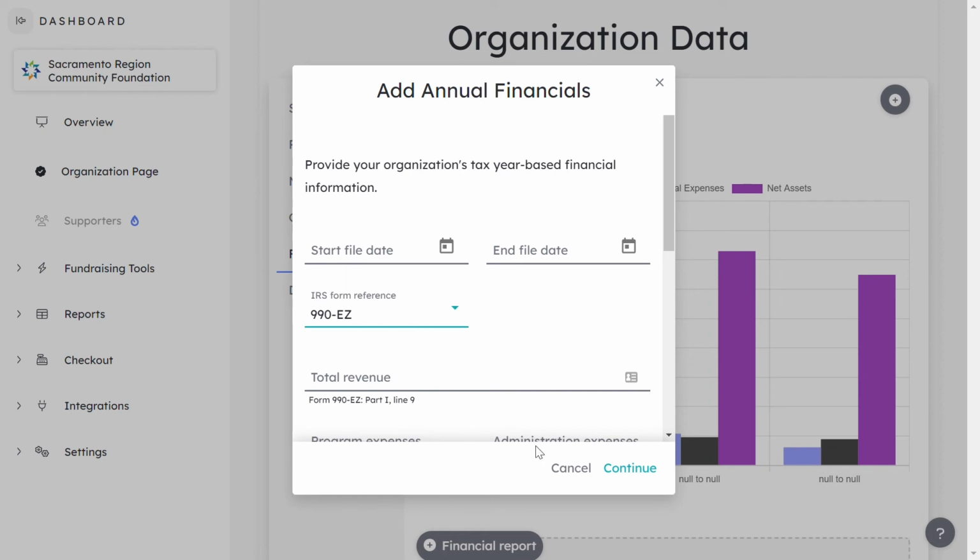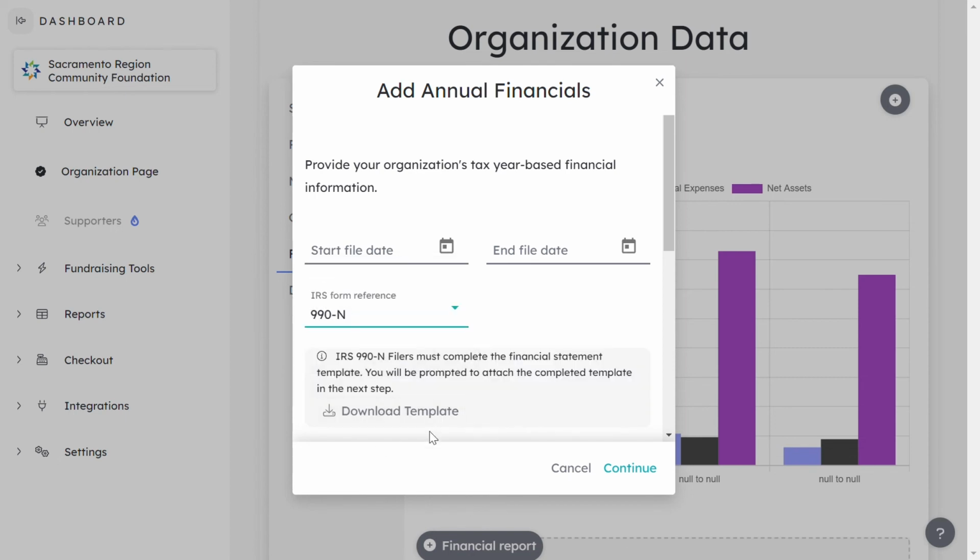When you click Continue, it will have a place for you to upload your public version of your taxes, which is required in addition to this, and you can add it there. Please note, if you file a 990N, you will see a place where you can download a financial statement template, which is required if you do file this type of document, due to the fact that there is not additional information that the tax filings indicate on your financials. So you would want to complete that in addition to uploading your 990N tax document.